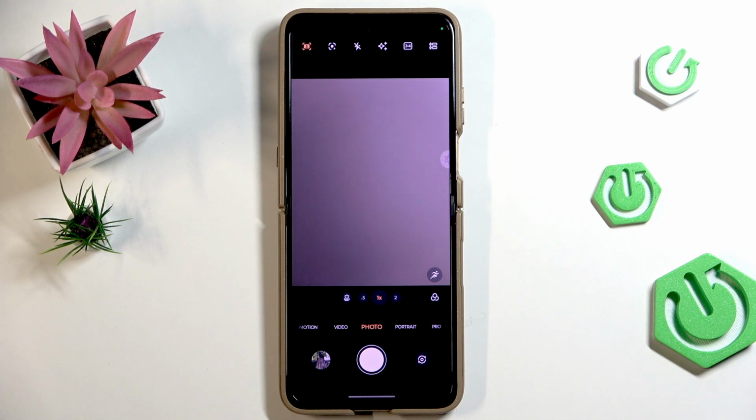So now all we have to do is to tap on the shutter button, and from now on your device will count down from 10 or 3, of course depending on which option you've chosen, and after that time it will simply take a photo.